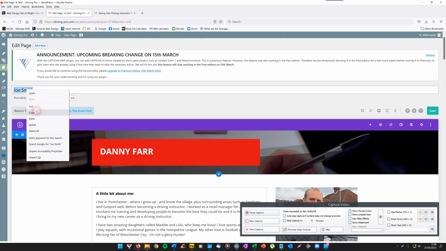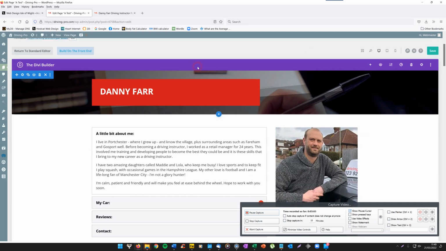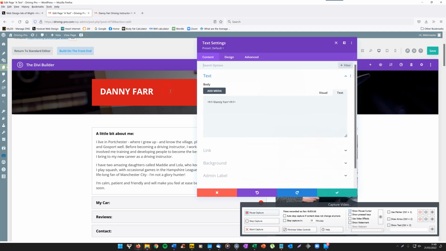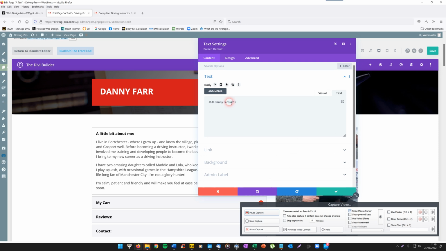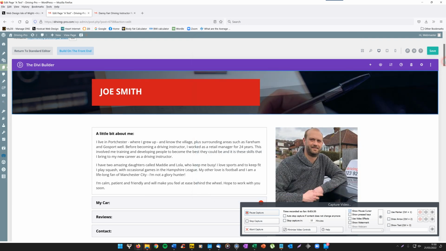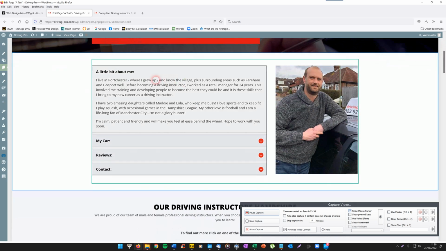Right. Copy it again, and basically all you do for the main bits, you've got the name up here in the red. You click on this, you need the text module, which is in the dark grey. Click the icon to open it. You'll see Danny Farr in between two bits of code which are H1. That's the title of the page. So whatever you do, don't knock any of those bits of code out. Just paste Joe Smith, that will change it to that. Click to save the changes.